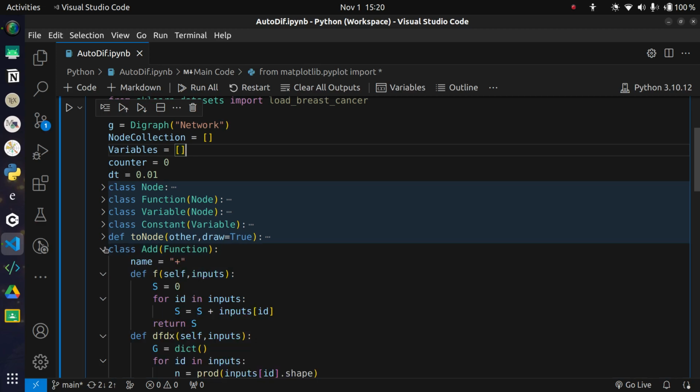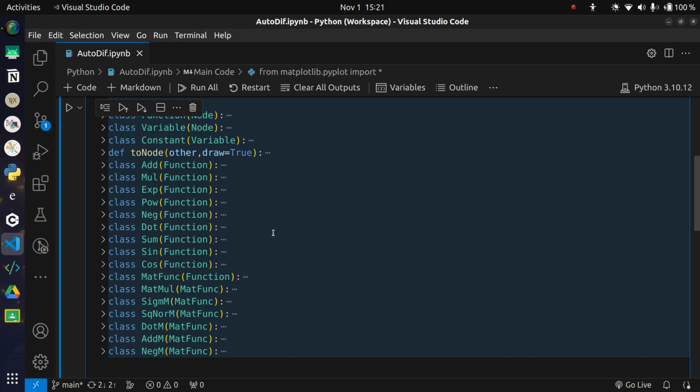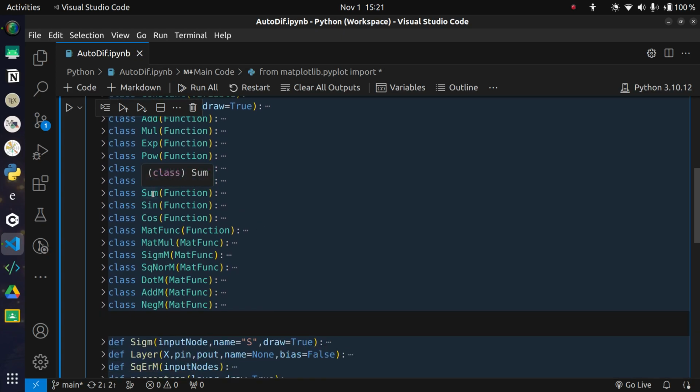Okay, then these functions are the standard functions that any kind of library would have: addition, multiplication, exponentiation. By the way, this exponentiation is e power something. This power is x power something. Negation, just negative of x. Dot, which is not standard, by the way, takes the dot product of two vectors, or a matrix and a vector, just as NumPy does. Then sum sums up all the entries in a vector.